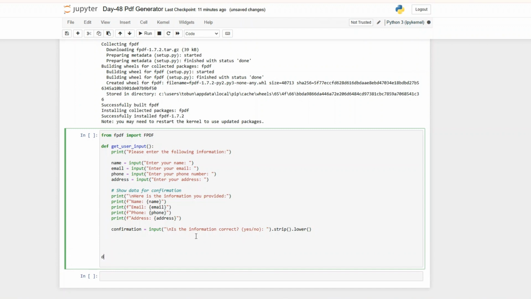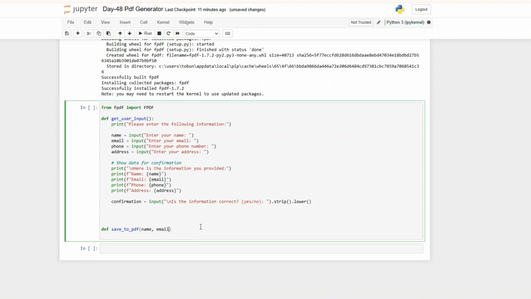So the second function would have def, we want to save to PDF. And what are the things that I want to save? I want to save name. I want to save email. I want to save phone. And I want to save the user address. So name, email, phone, and address.